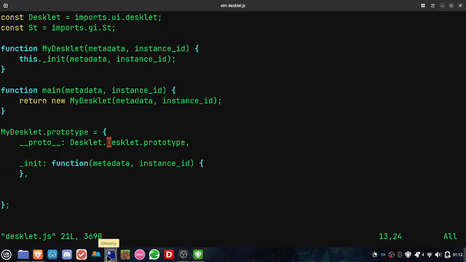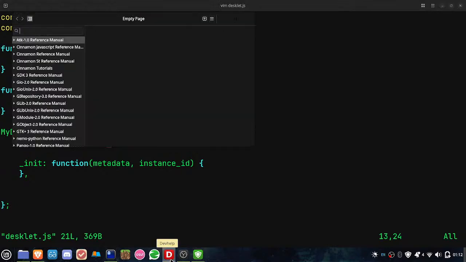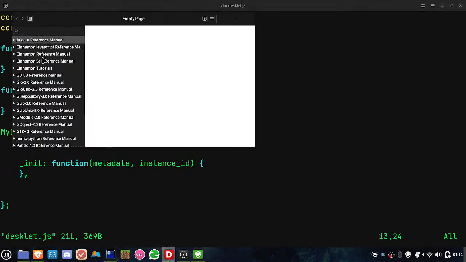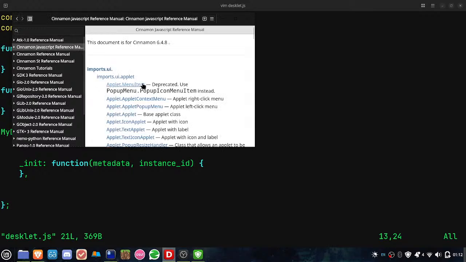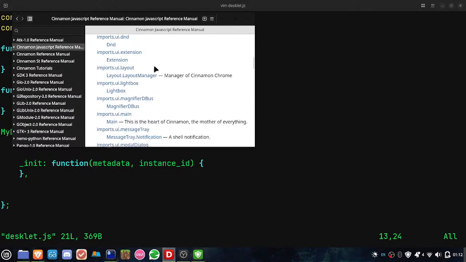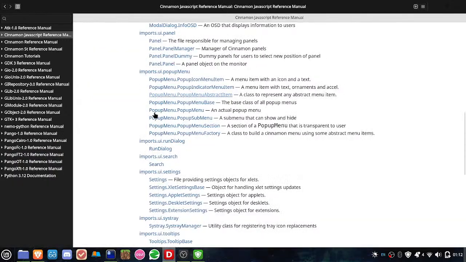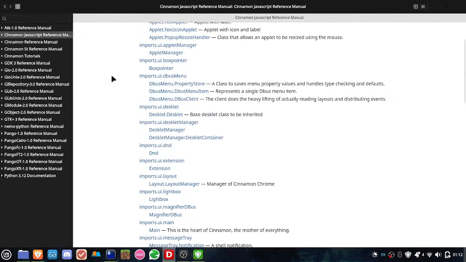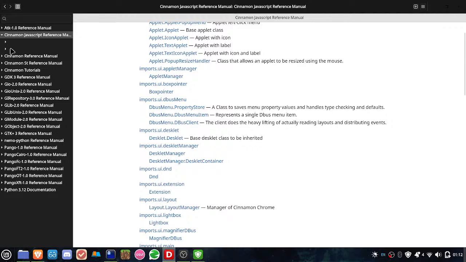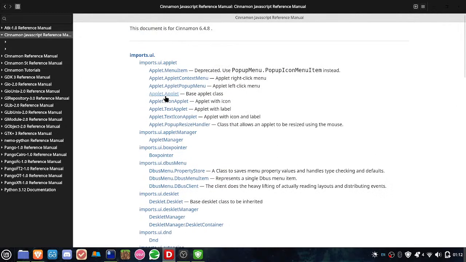Okay, this is not what we need, we need to check the dev help. That's why I have kept dev help in the taskbar. What we are talking about is the Cinnamon JavaScript reference manual. This thing, we need this thing a lot. For example, let's search here. Oh, this document is for Cinnamon 6.4.8.